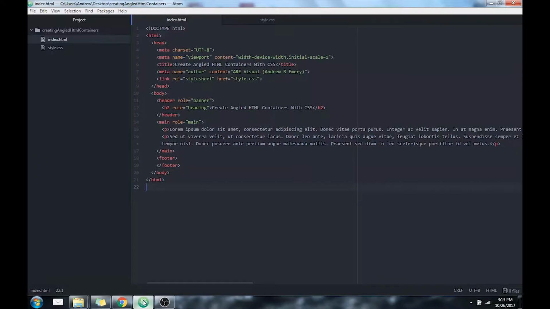Jumping into the code, we have basic HTML, linked style sheet, which we have here. The header. In the header we have a heading. We have a main element with 2 paragraphs and a footer element.